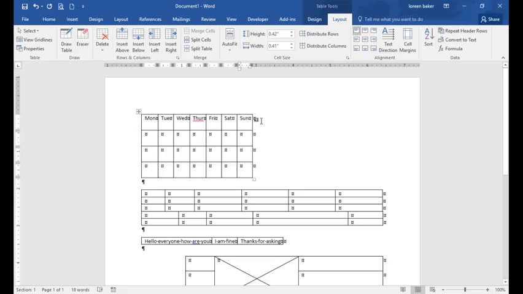So now that I have my text, I can come over to the very left-hand side of my table, and you can see my mouse pointer tilts to the right. If I were to click, it will select that entire row. Sometimes you get the black arrow, and that's pointing in a cell. And if I click once, it will only highlight the cell.